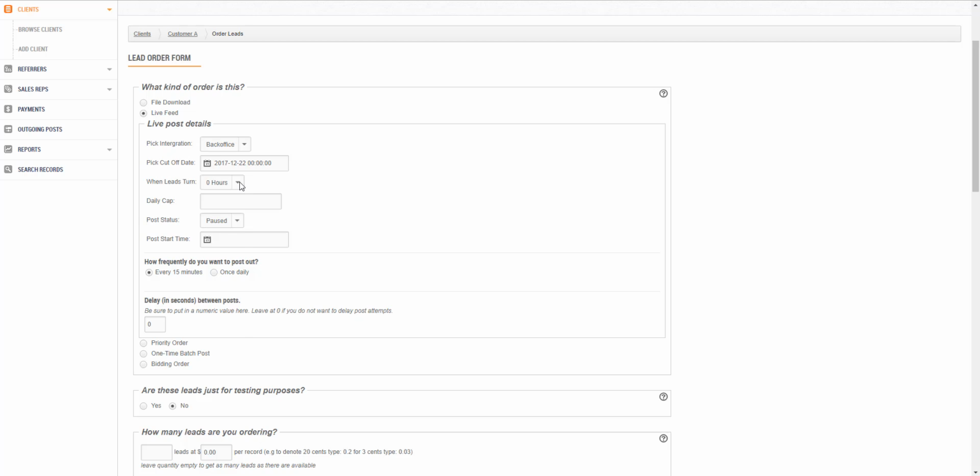When the lead turns, this is, do you want to have the leads go out as they come in, or do you want to have them on a delay? Daily cap, you can choose how many leads you want them to get daily. And post status, I always leave this paused. I create the order, set it up, and then after that's done, I go back in and I double check all my work before I make it active.